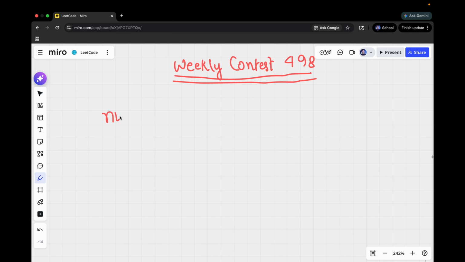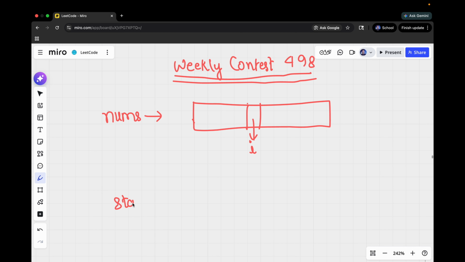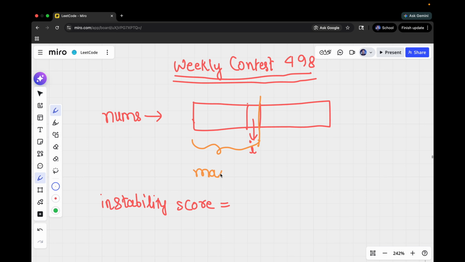Okay, so let's say this is our nums array that is given to us, and let's say we are currently at this index i. For this index to be stable, how do I calculate the instability score? To know the instability score, what do I need? I need the values of nums from here up to this, the maximum across this, and I also need the minimum across this.